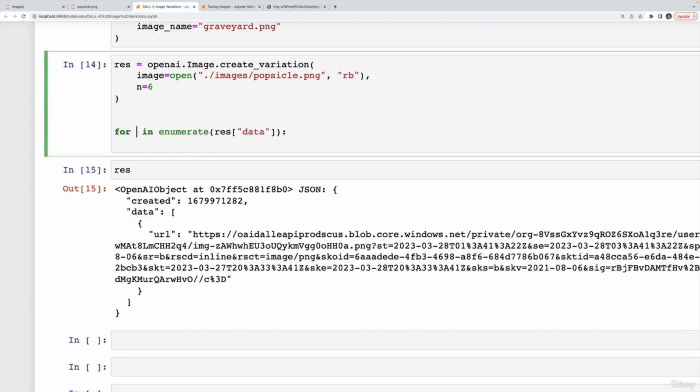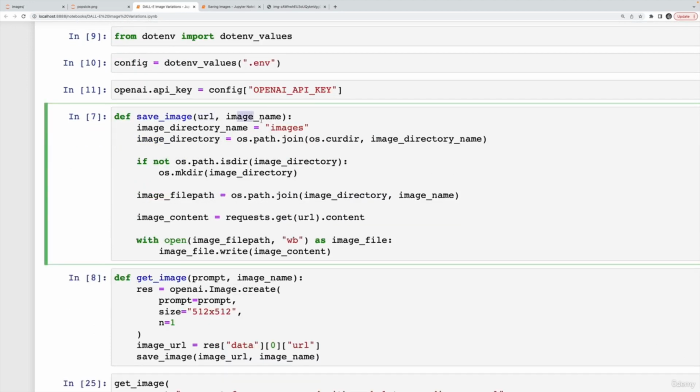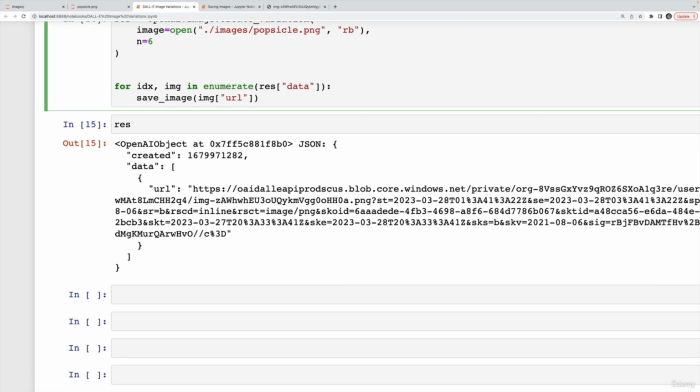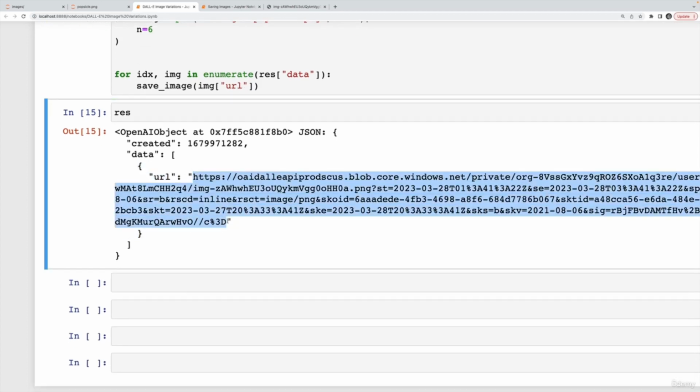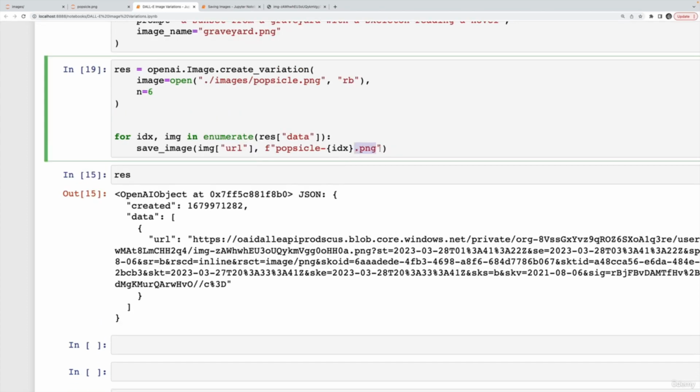So I'll do for index, comma, image in enumerate. And then I already have this handy function I wrote called save_image, which expects a URL and an image name. So I'm just going to call save_image, and I'm going to pass through my URL, which is image["url"], because this represents one image. So I'll pass through that, but we'll have 6 of them. And then I'll pass through a string. Let's do an f-string here. That's just, what should we do? Popsicle. And then I'll use a dash, and then I'll put in index. So I'll have popsicle-0, popsicle-1, popsicle-2, and so on. And I need to put .png here.